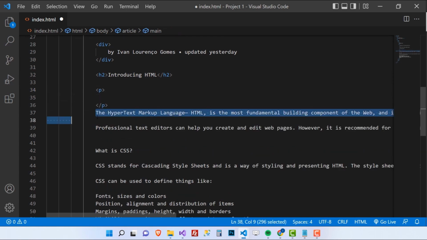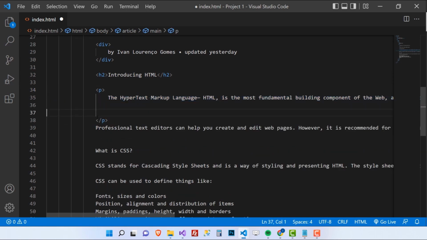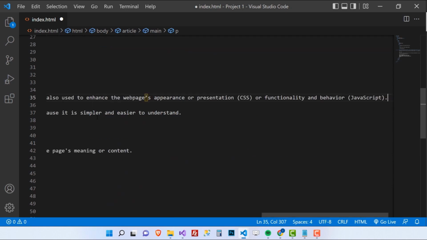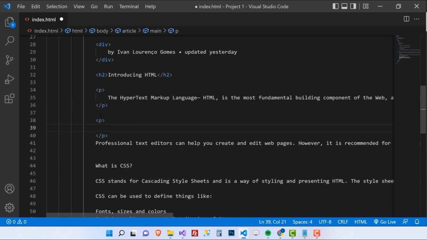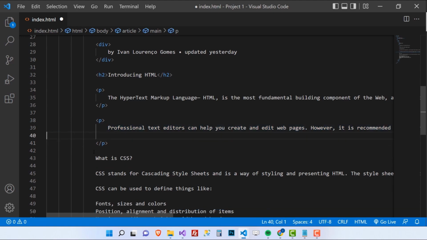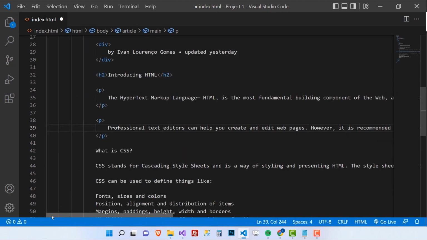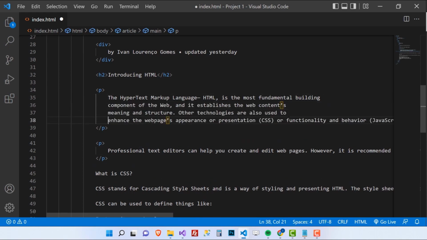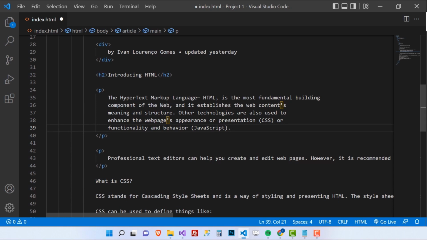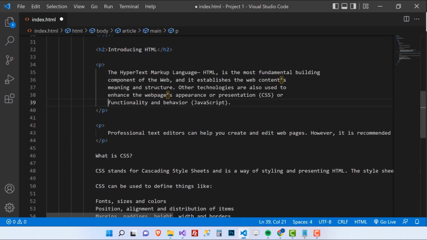This is one paragraph. Then we have another one. If you want to break lines like this, just so you can read it better, that's fine. You don't have to do that because remember that the HTML will ignore these line breaks. But if you want just to organize your content better, you can do this.